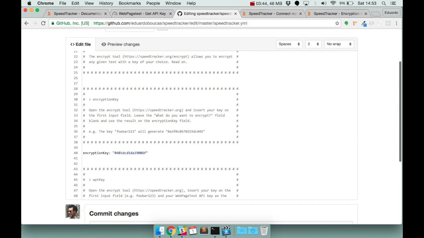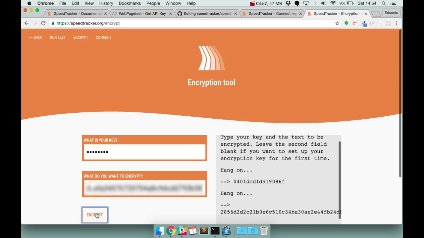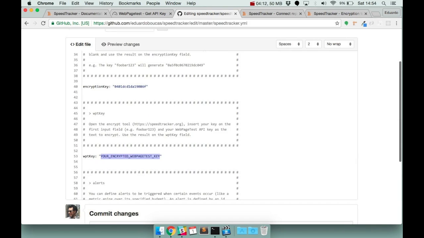Next, you'll need to specify your WebPageTest API key. Again, we don't want to leave this information out in the open, so we'll use the encrypt tool to protect it. By using the same key you previously used, insert your WebPageTest API key on a second text field and hit encrypt. Grab the encrypted result and use it on the WPT key field in the config file.